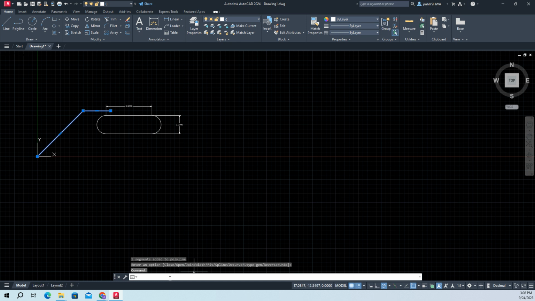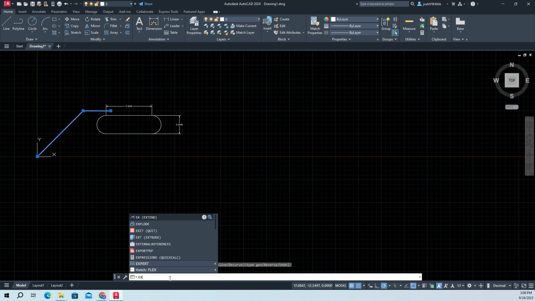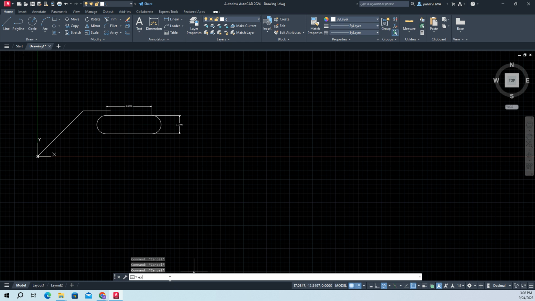The opposite of that is going to be explode. So let me escape out of everything, make sure nothing's turned on. Explode. Enter. And if you notice, it's once again two different. So the next thing we're going to look at is the rev cloud.